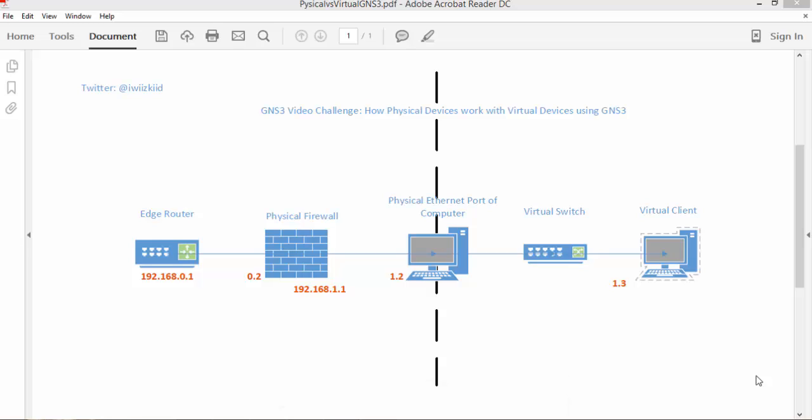Hello everybody, Kelvin here, and today I am doing a video on how we map physical devices to work with virtual devices in GNS3. Now the topology you are looking at is the setup which I am going to be using today.